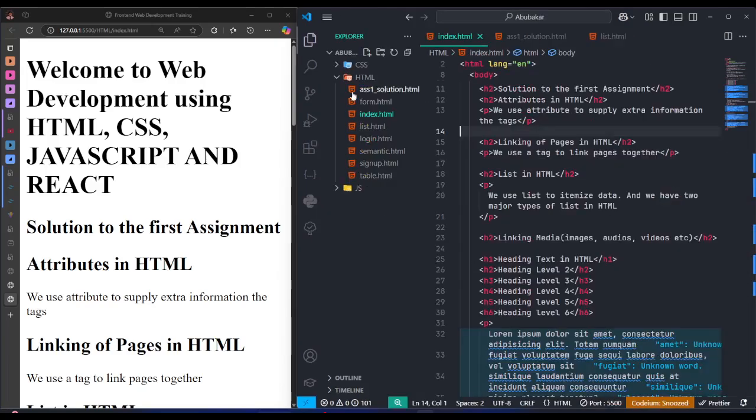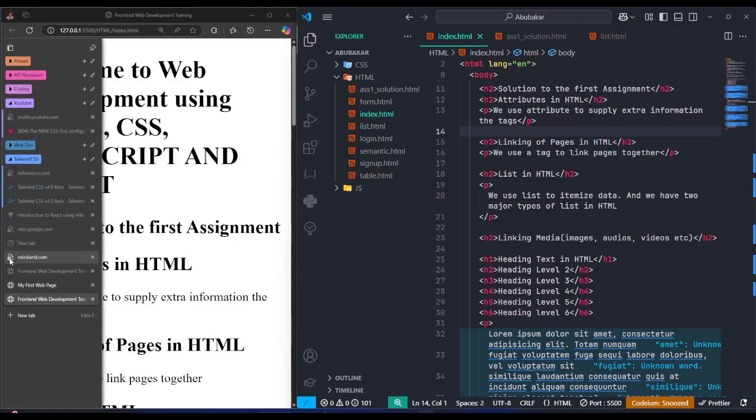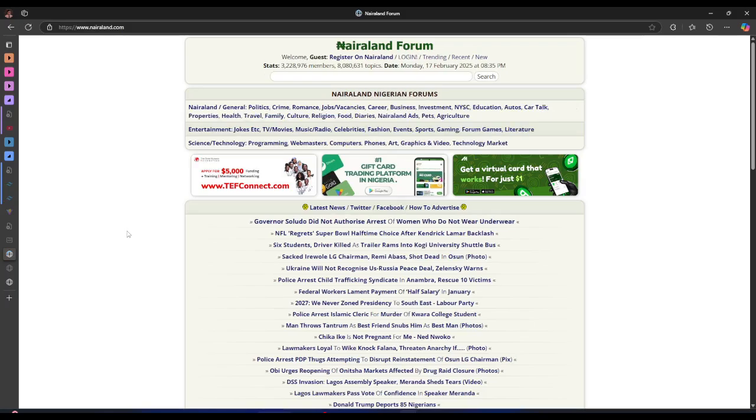So we have all these pages here. I have this assignment solution, I have this login, and I have this sign up, and I want to connect them together. What do I mean by that? So for example now, let's go to this NaraLand site. This is NaraLand here, where you can go to read news if you are used to it. This is a popular site back then, before Twitter and all these things took over. In Nigeria, this is your number one site that you always go to get news and interact with other people. And as you can see here, they have different news that you can read about.